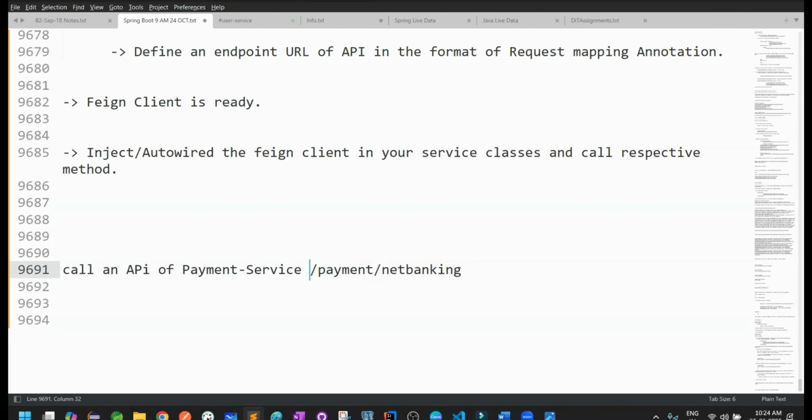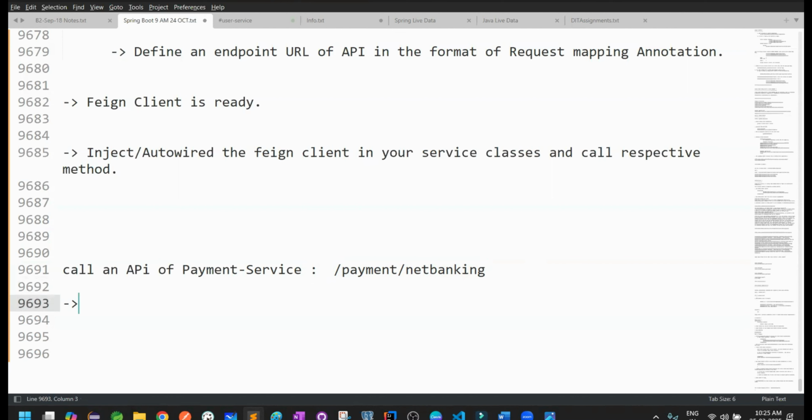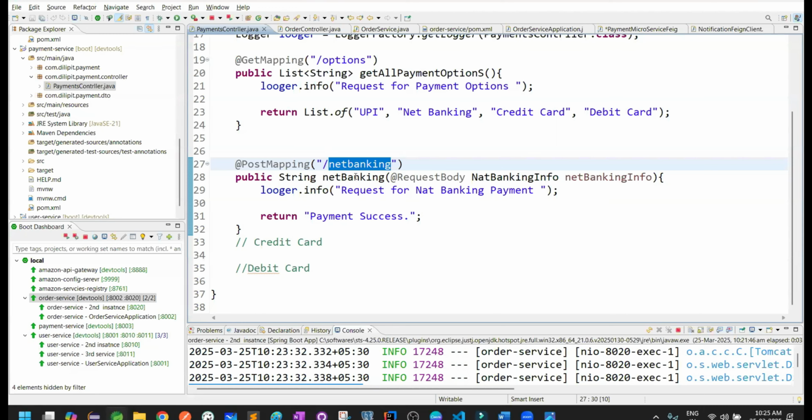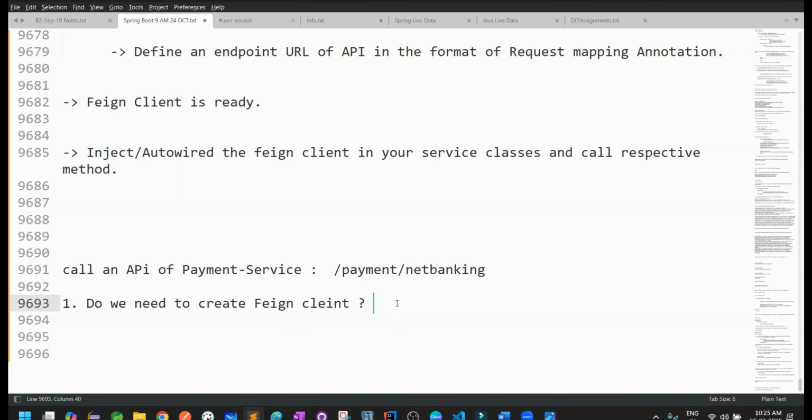So this time you're calling another REST service from the payment microservice. What you have to do in this case, point number one: do we need to create the Feign client again? I mean, do we need to create a Feign client? The answer is no. Why? We have already created it. From the payment microservice point of view, we have already created it. So that's why there is no need to create it this time. So that means we already have it.